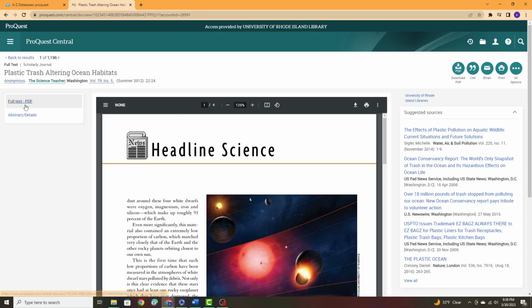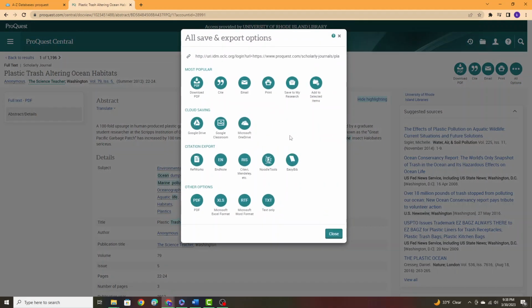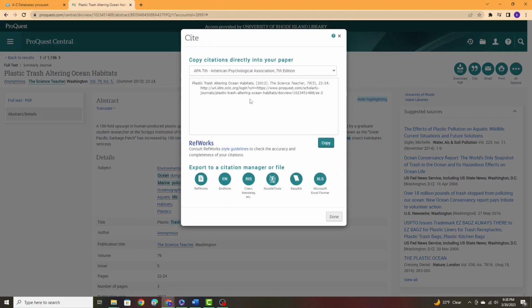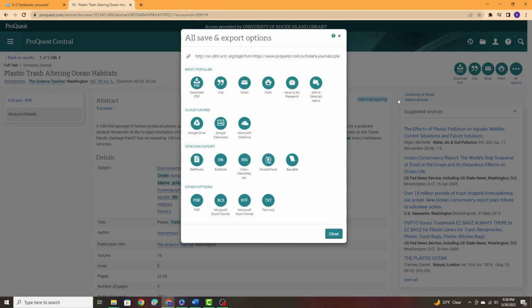I can view the full text PDF or abstract detail version of the article. Some of the features that I like is the cite feature. It makes citing the article easier. I can just copy and paste it into my research. I also like how it provides different formats of the text in PDF, RTF, or text only.